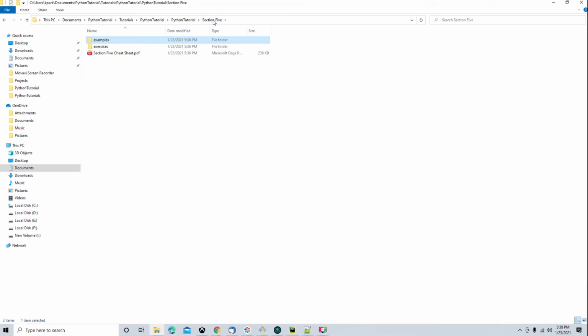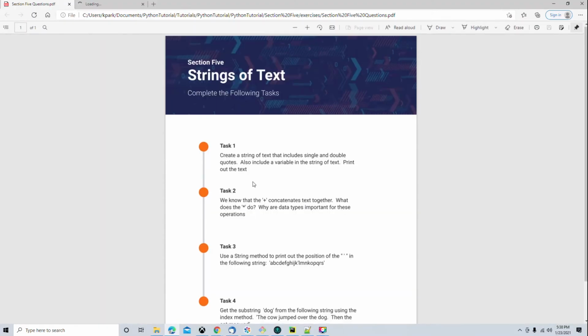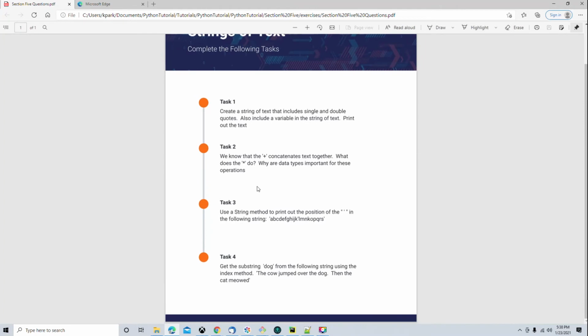Let's go ahead and look at the questions or the exercises. Task 1, create a string of text that includes a single and double quotes. Also include a variable in the string of text. Print out the text, okay? So that's kind of wrapping together a lot of the different string things, like using all the quotes together as well as including a variable.